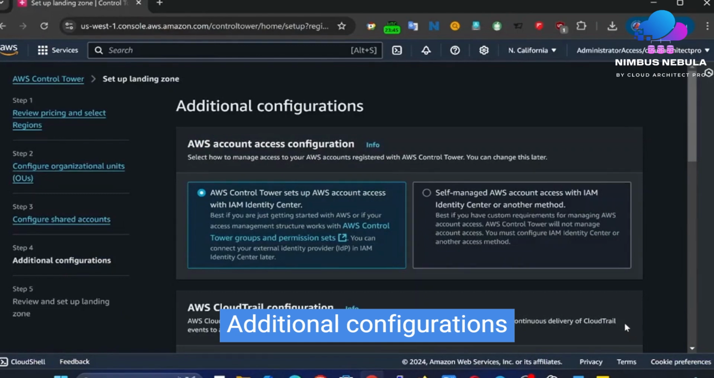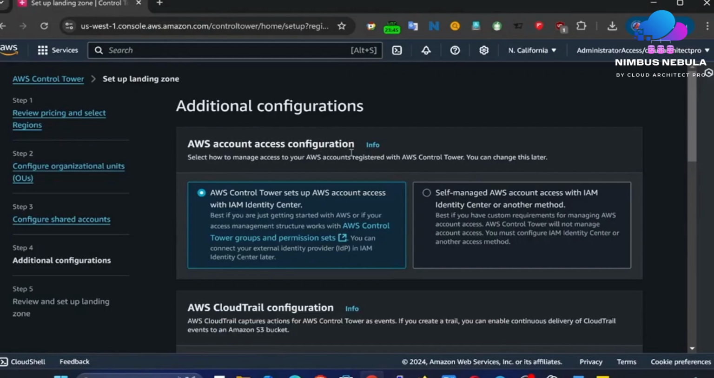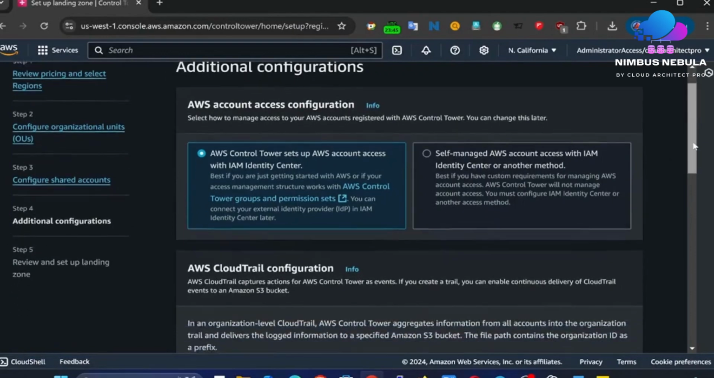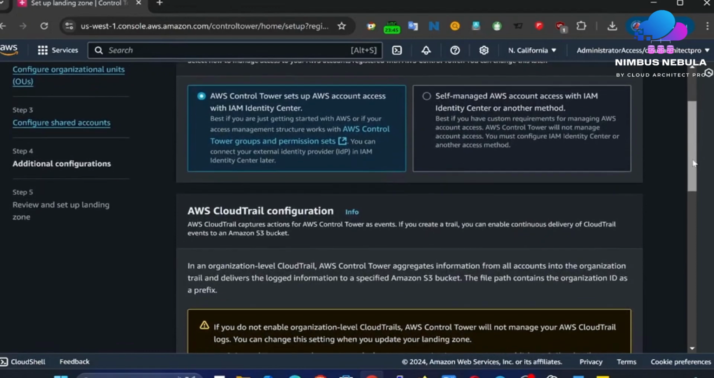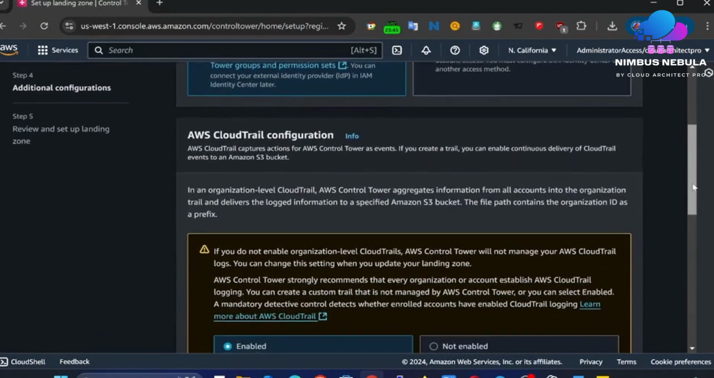Additional configurations. Now, we'll configure a few more settings. First, AWS account access configuration. AWS IAM Identity Center is recommended as a scalable way to manage user access across AWS accounts in your landing zone. If you're using an existing AWS environment with a different solution, you can choose to opt out of this feature. Next, AWS CloudTrail configuration.